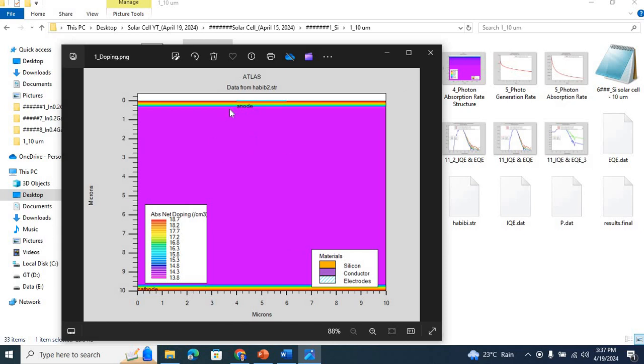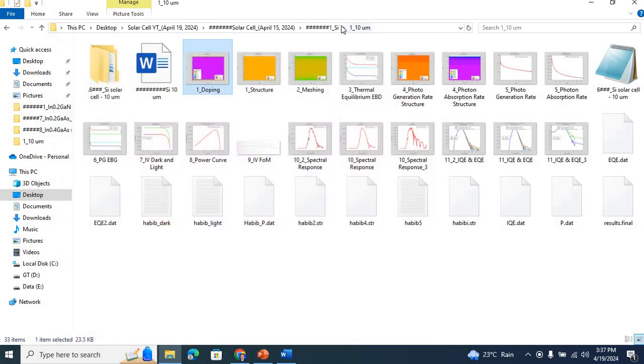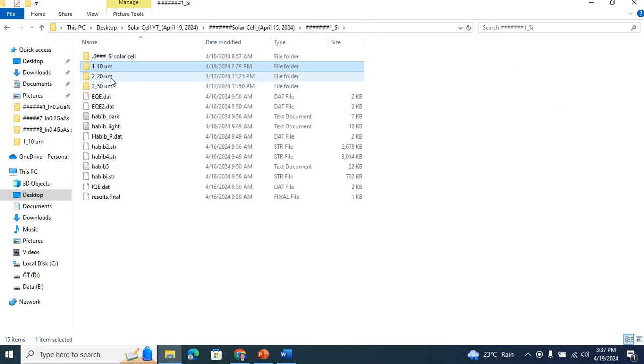In this structure, the I layer thickness is approximately 10 micrometers. Then I will also show the results for I layer thickness of 20 micrometers and finally I layer thickness of 50 micrometers as well.